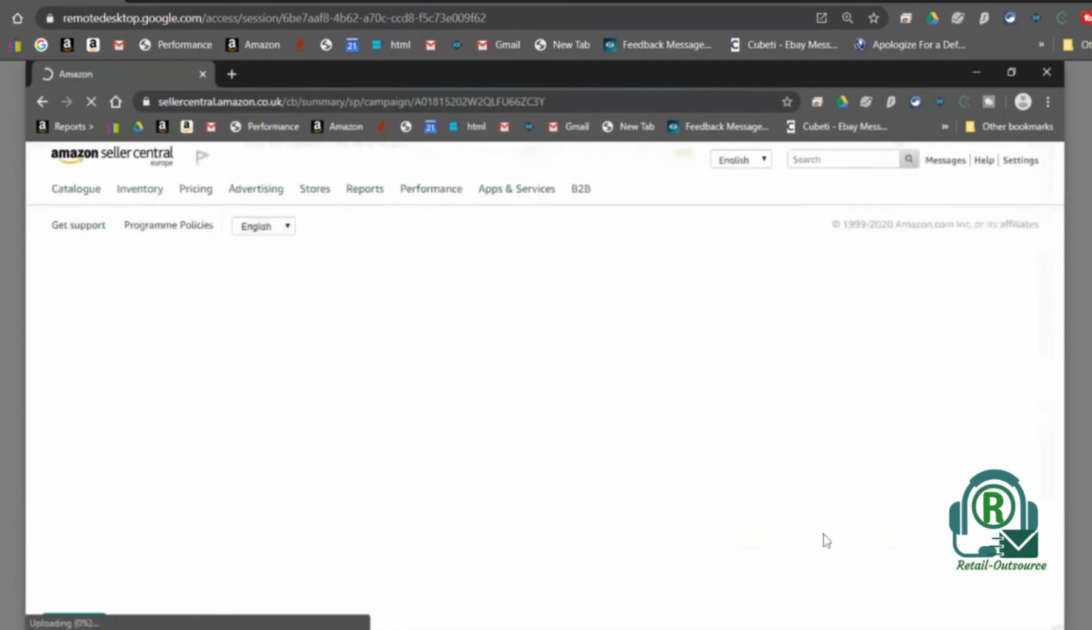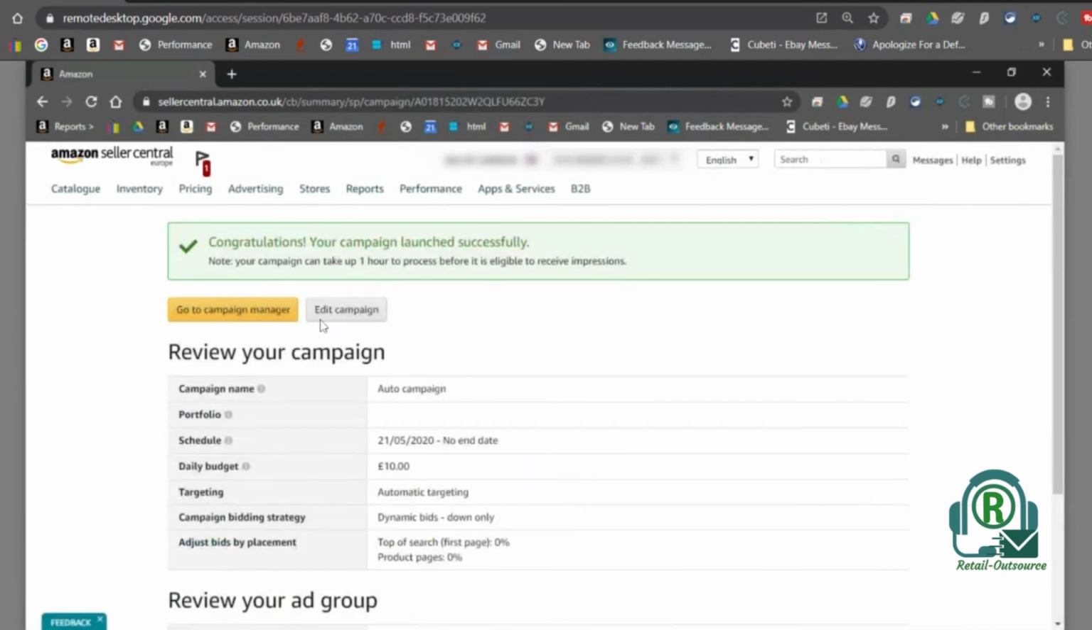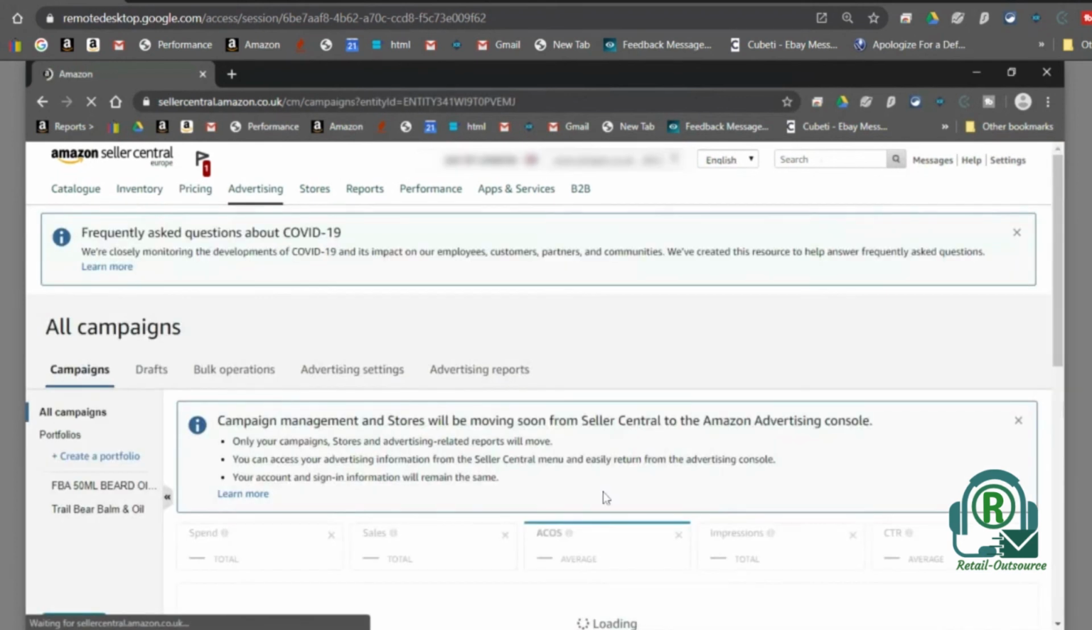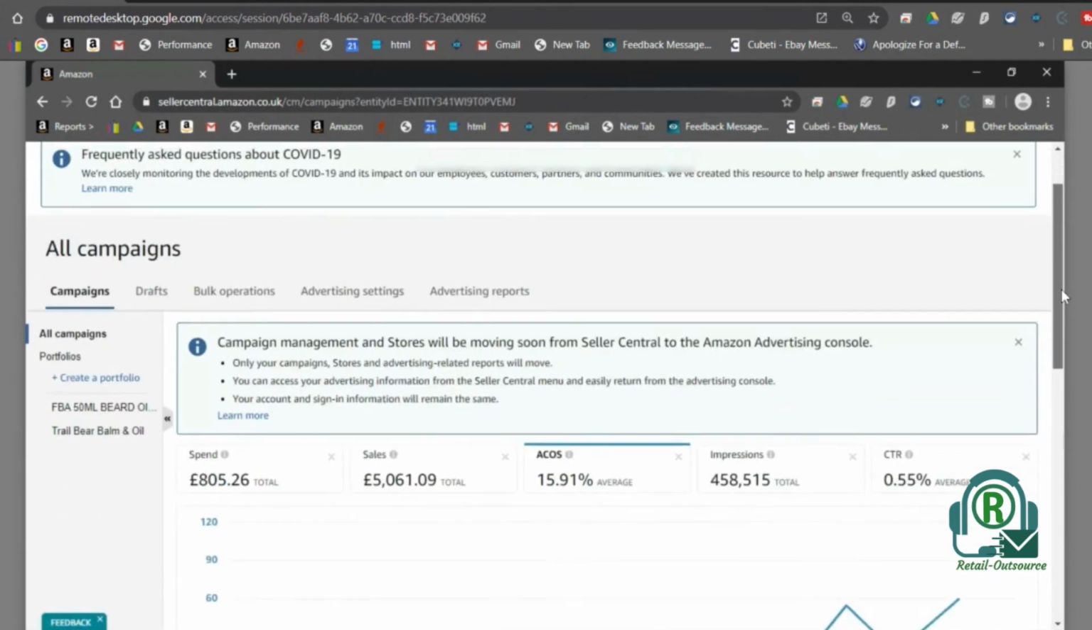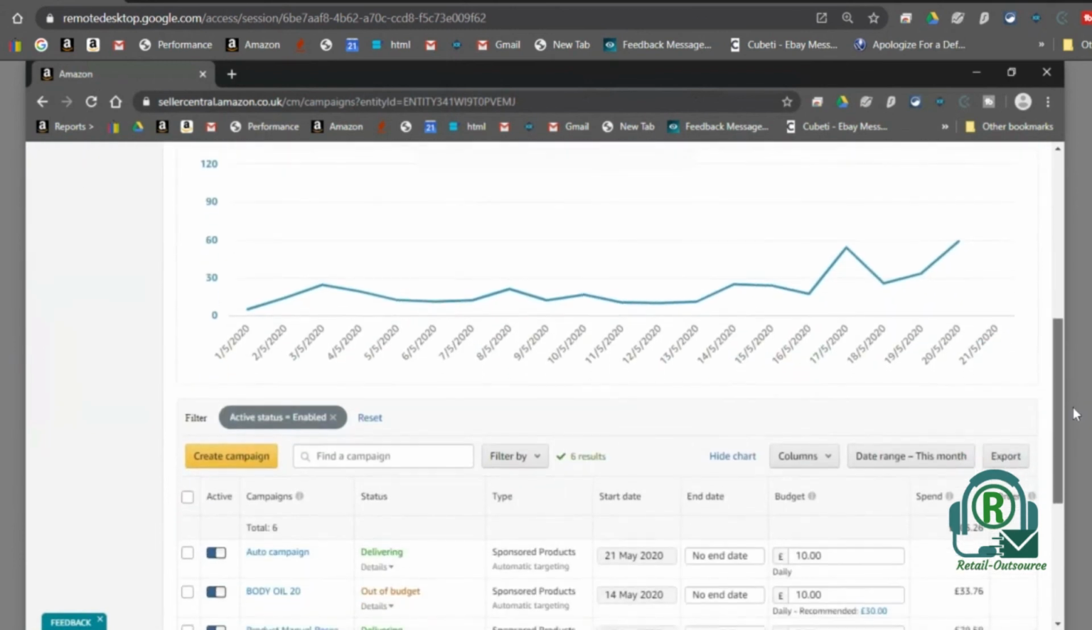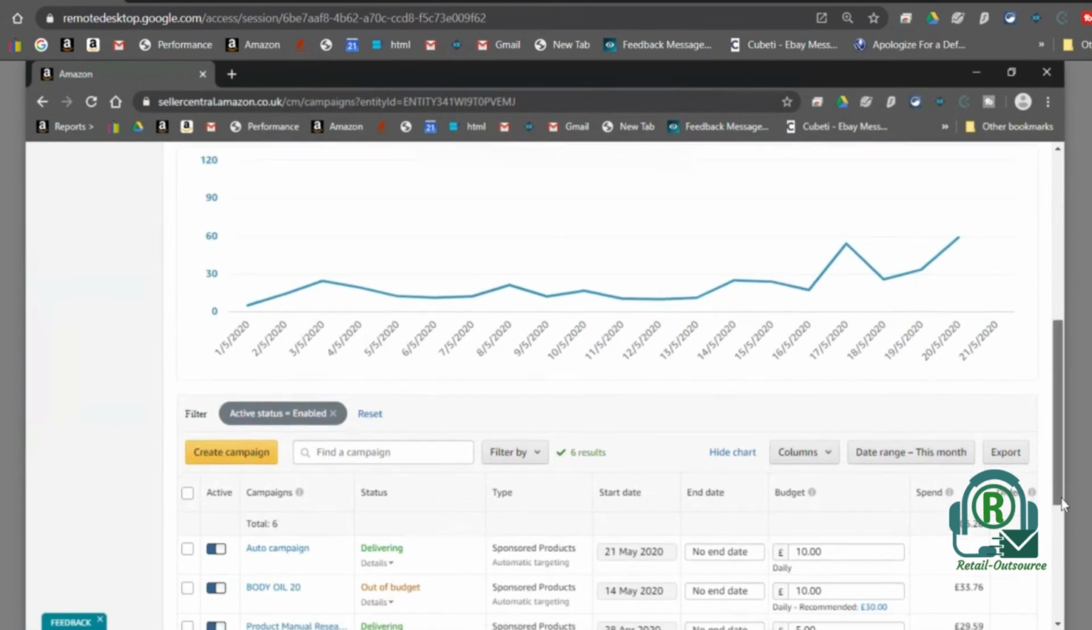Once launched, it will say it's successfully launched right about here. Then you could go to your campaign manager to check and scroll down, and you can see the campaign is now showing as delivering on the dashboard, which means you've successfully created your automatic PPC for Amazon.